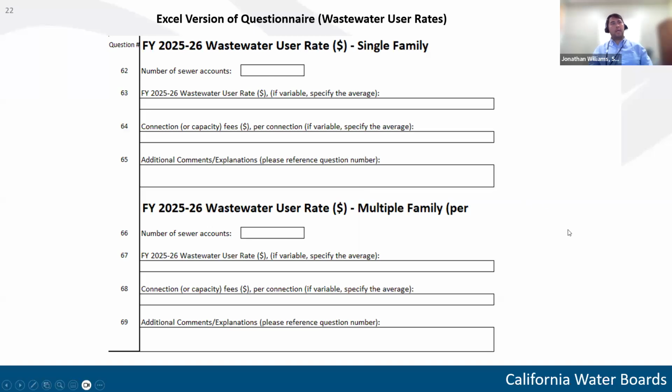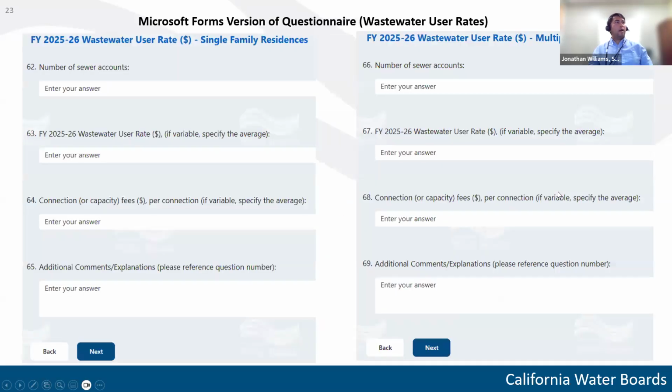And then the same questions again for multifamily. In the Microsoft Forms version of the questionnaire, single family residences will be its own page. You'll hit next, and then it'll take you to multifamily. This is probably the most tedious part of the questionnaire because you're just going to have to keep hitting next to advance through all the different years, but it should be pretty simple for the most part.